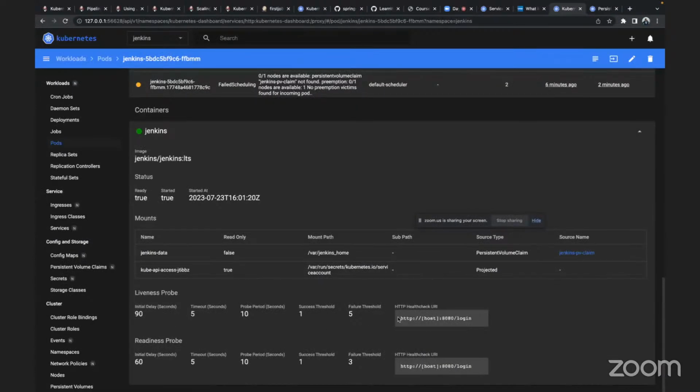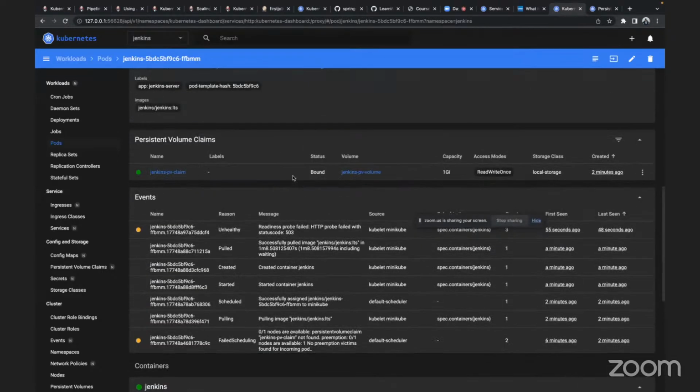We are hitting this API inside this container, port 8080 plus slash login. Whenever it gives us a success for this endpoint, then only we will consider the application is live inside this Jenkins container. And whenever it is giving a slash login success, then we will consider the Jenkins container is ready to serve the traffic. Okay.